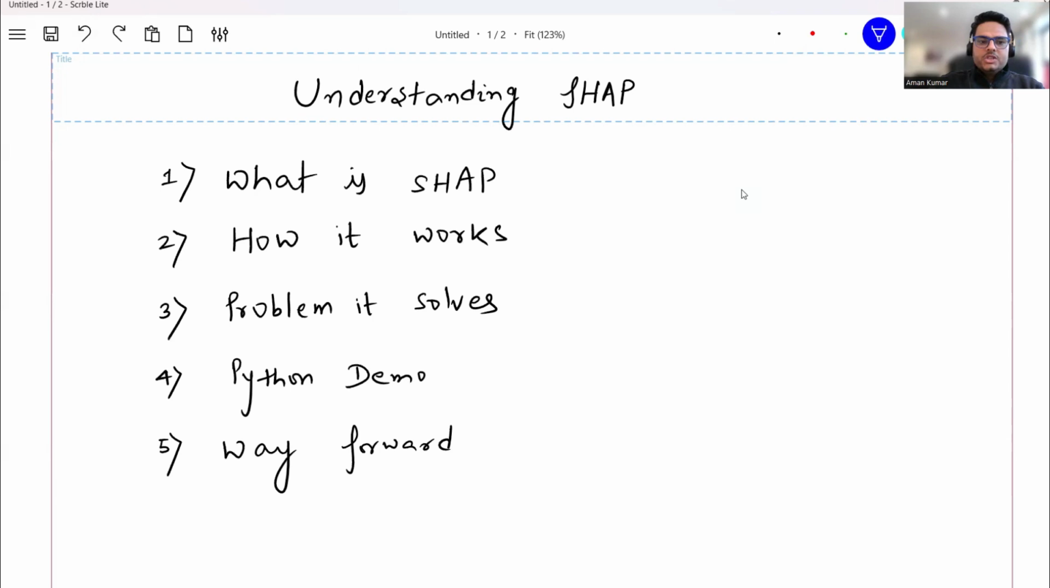Let's try understanding SHAP with 5 key agenda. First we are going to understand what is SHAP. Then we are going to understand how it works. Then we are going to understand what is the problem it is solving. Very, very important. After that, we are going to go directly into Python and do some hands-on. And then I'm going to leave you with some way forward or how you can use these learnings.